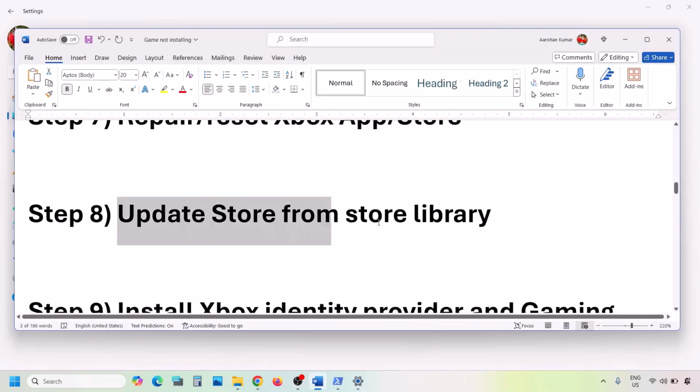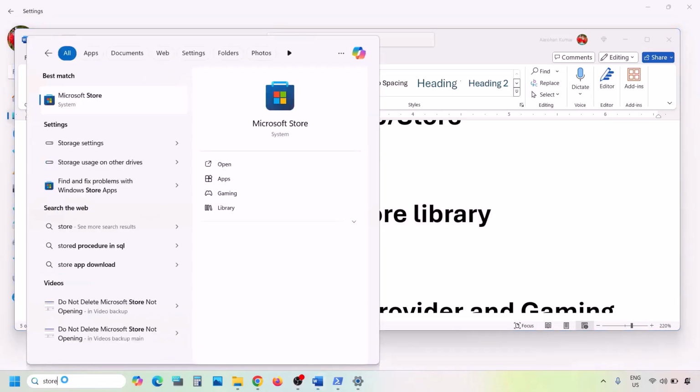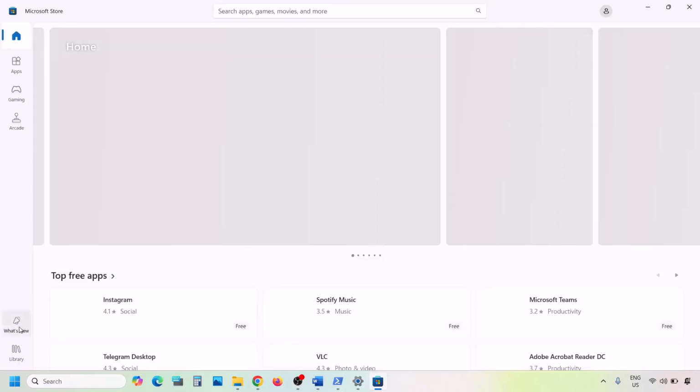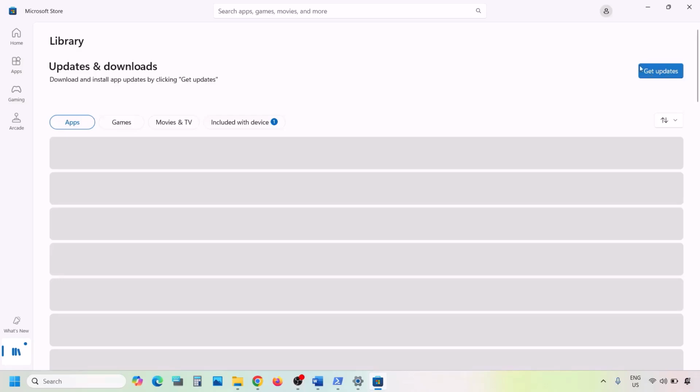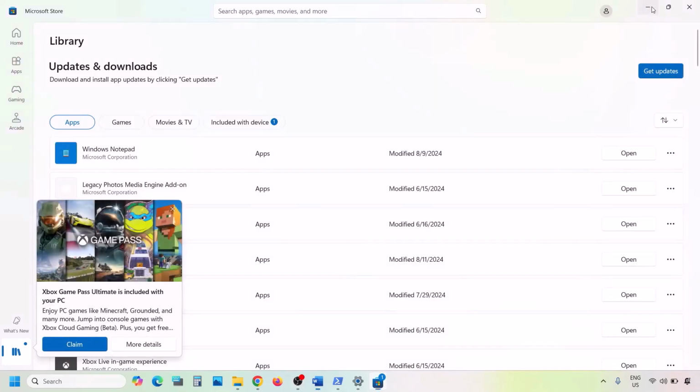Still you're facing the problem. In that case, you can update Microsoft Store from store library. So you can open Microsoft Store, and then once Microsoft Store is open, on the bottom left, you will see the library option. You can go to library, and then you will see the get updates or update now option. So update everything over here. Once the update is complete, you can check.